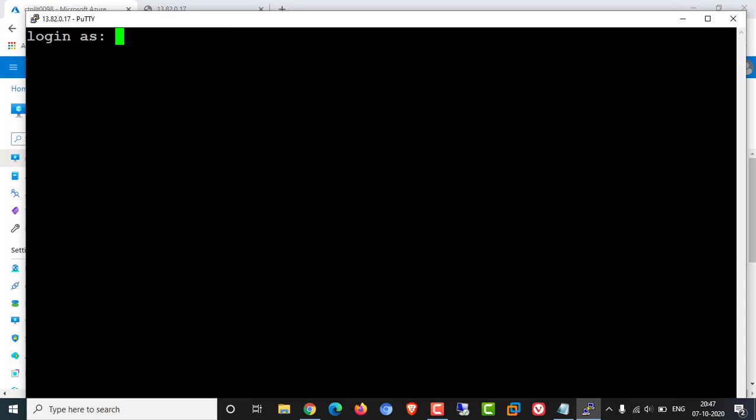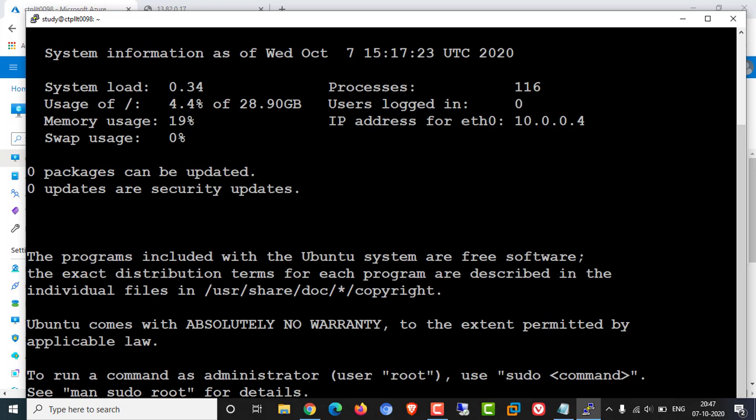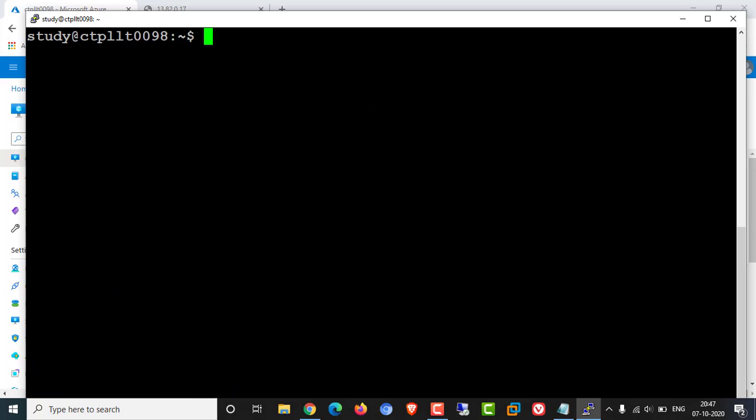Let me enter the username and password which we have created while we created the virtual machine. So my username is study and password is which I have created. Enter. So once I enter, you guys can see that I have logged in on my virtual machine through public IP successfully. So let me clear the screen here.